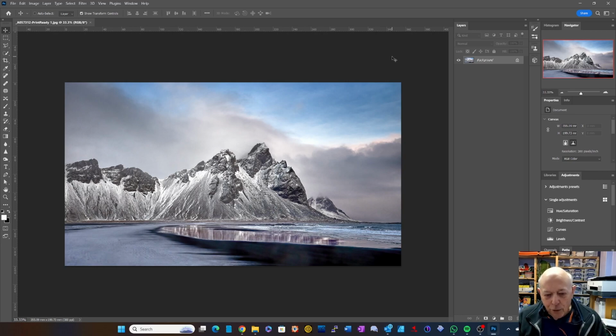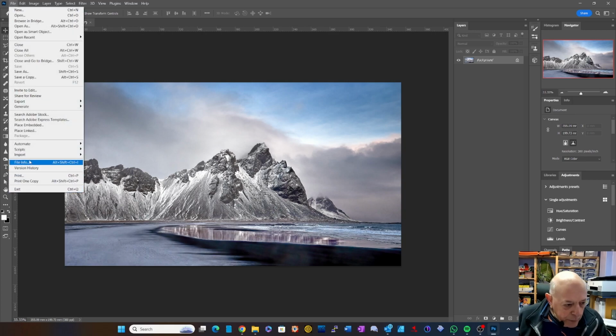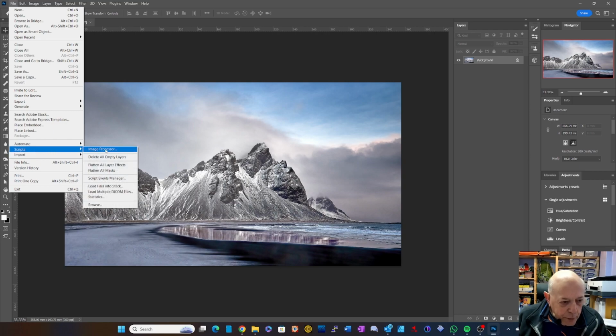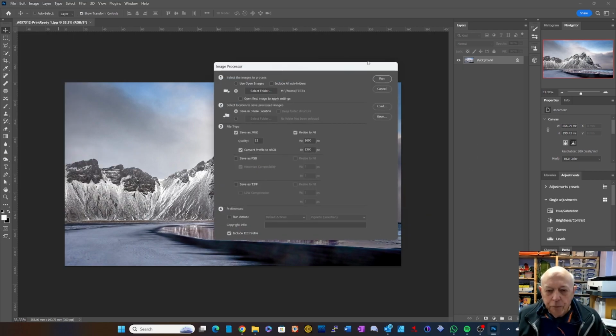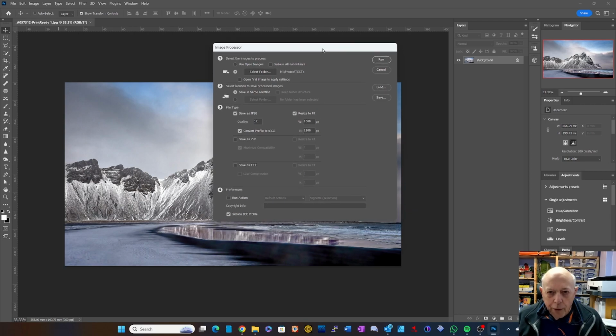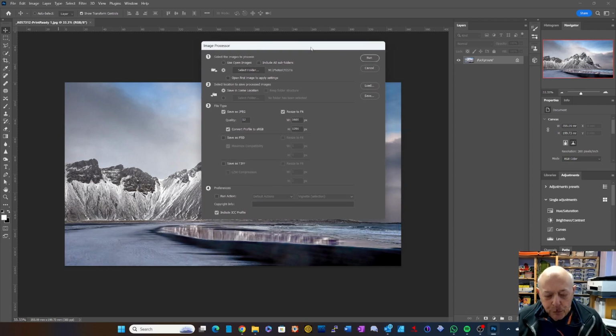Now you can see this is not actually the right proportions, but if we go to the Image Processor, so we go to File and then Scripts and then Image Processor, we get this window come up. Now this looks complicated at first, but it's actually very simple, and once you've set this up, if you don't change the settings, it will come up with all the settings stored every time you use it. So it's very easy to use.